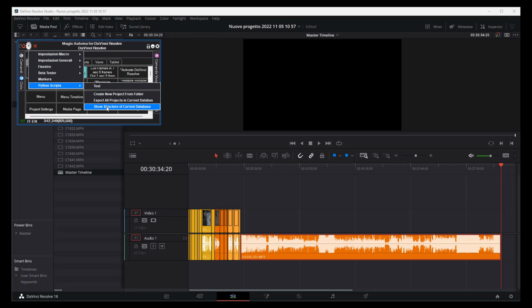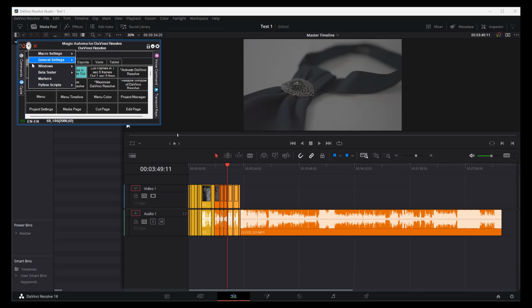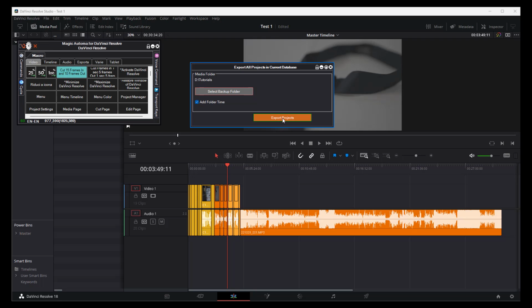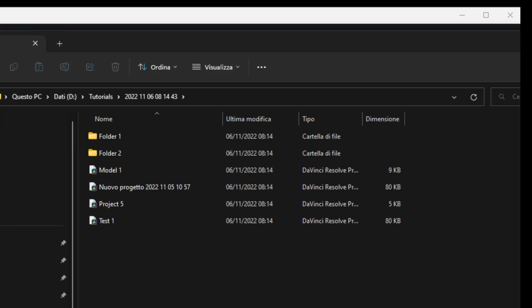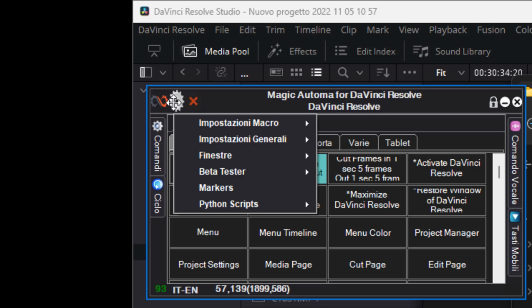For instance, this script shows me the current database structure in a text file. Or, for instance, this script exports all the projects in our current database to a folder on the disk that I have selected. I click on Start, and you see that all projects in the current database are exported. The scripting functions are unlimited and you can let your imagination run wild.